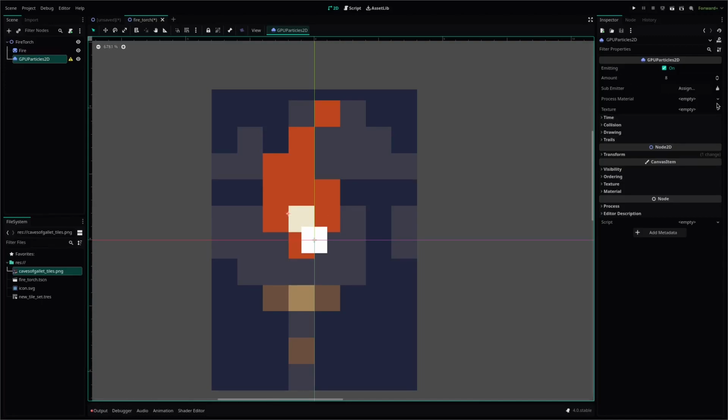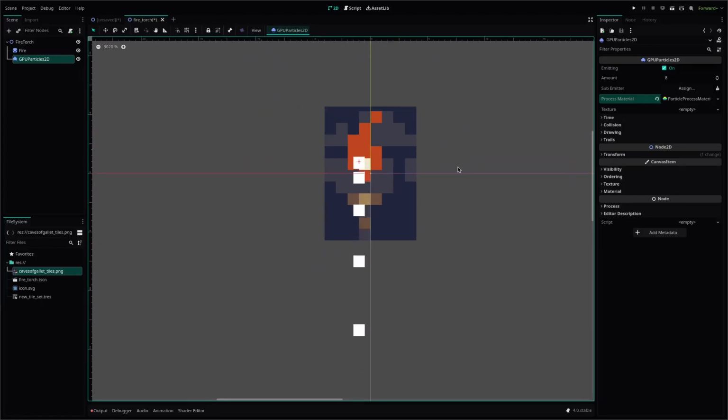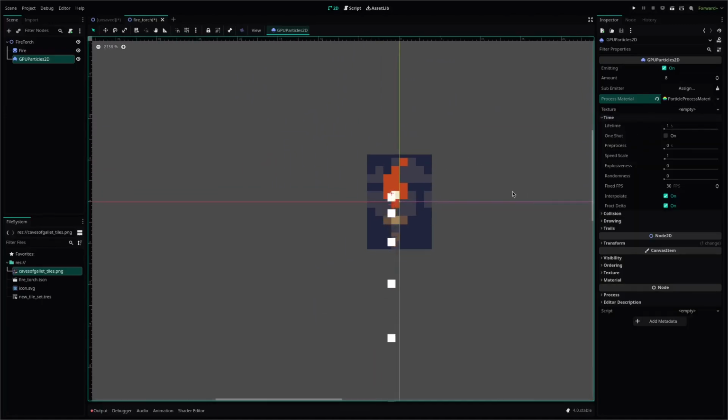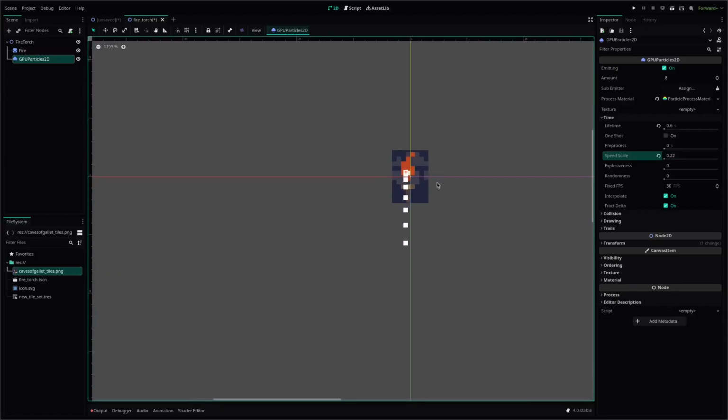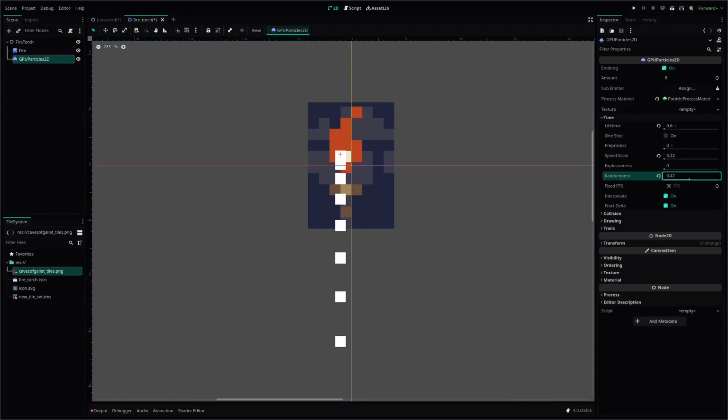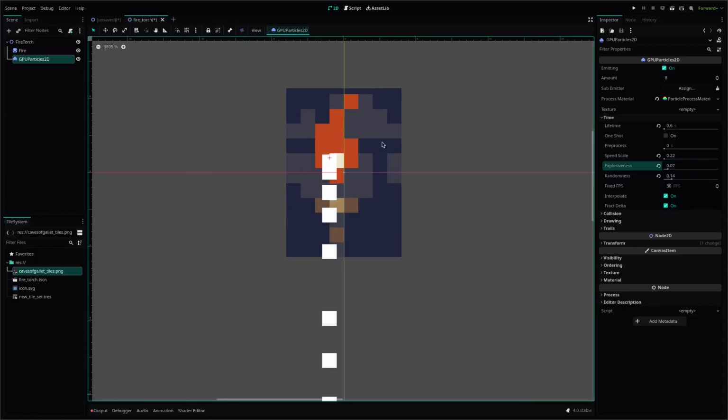Now let's create a new process material from the inspector. You can come under this and create a particle process material. You can see that it's falling down. That's not what we want. But first let's configure the particle settings from here. We can decrease its lifespan by quite a bit. This is only fire, and we can decrease the time scale too, because smoke will not fly. We can increase the randomness a little bit and the explosiveness a little bit, just for fun.